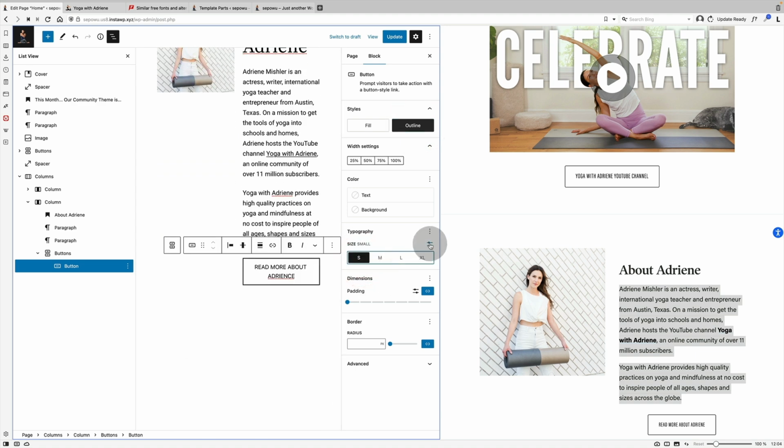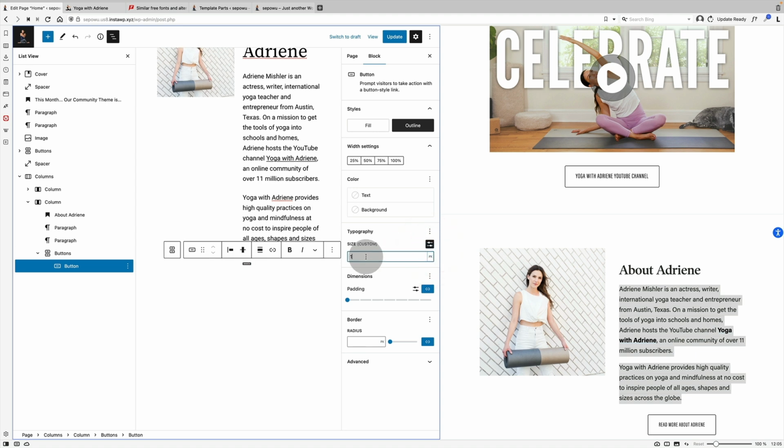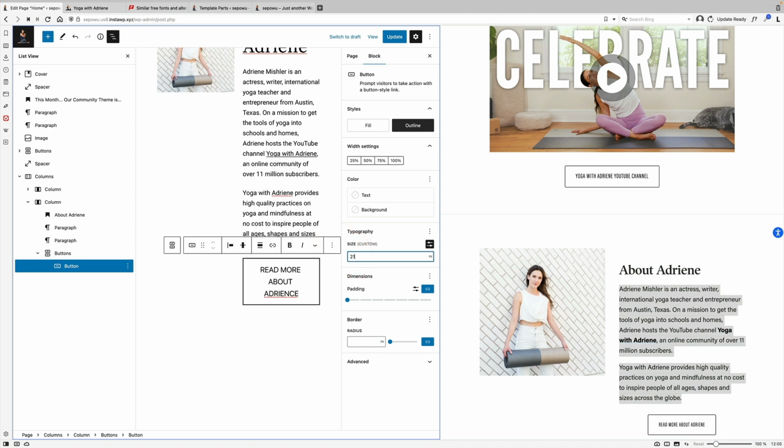If you want even smaller, you can click on those little icons there and you can change the size of it either in pixels or these other values here as well. That's very, very small. There you go. You can play around with those to get whatever you like. That's close enough for me.